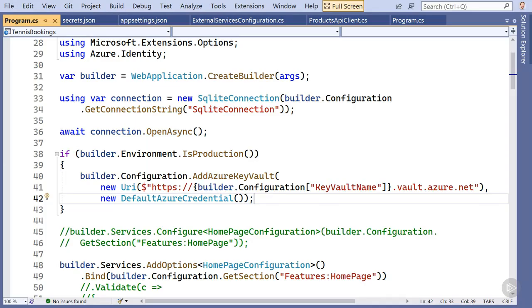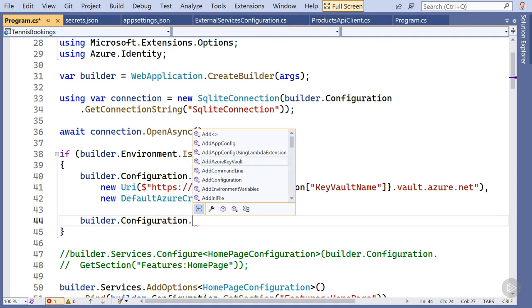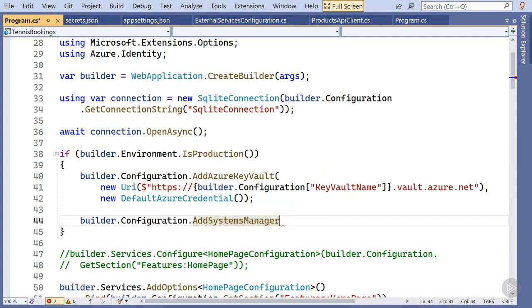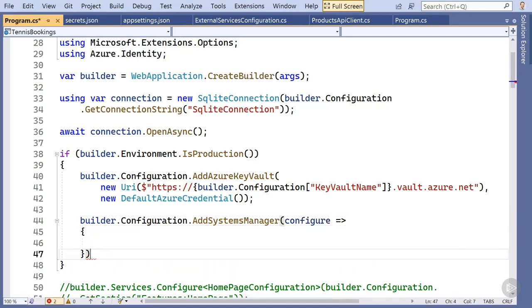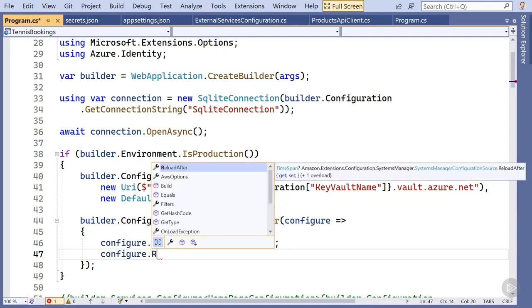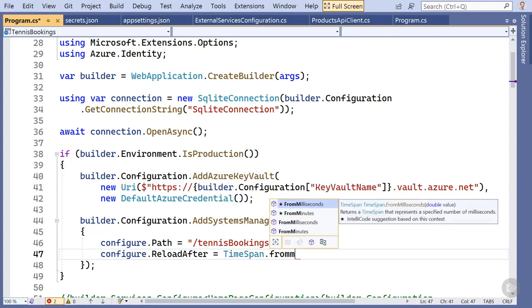We can now add the AWS provider to the configuration manager for our application using an extension method provided by the library. We'll use the AddSystemsManager extension method. We can pass a delegate to this method to configure our use of AWS Systems Manager. We must at least provide the path to the value we added to Parameter Store. We'll use the tennis bookings path. The AWS Systems Manager configuration provider supports optional reloading of values. We'll configure this to reload values after 10 minutes.